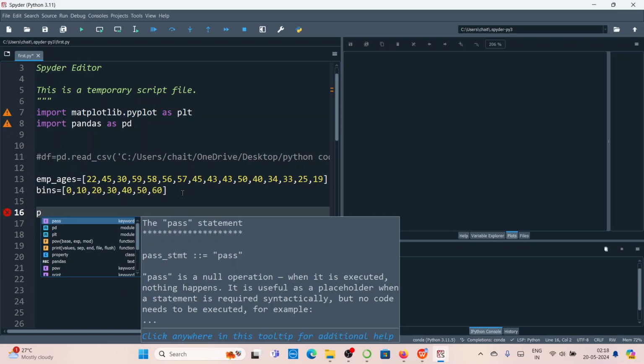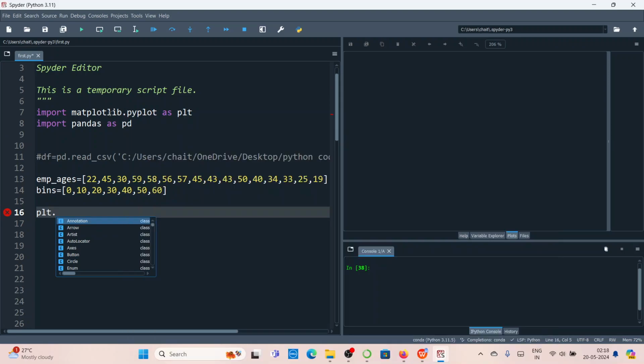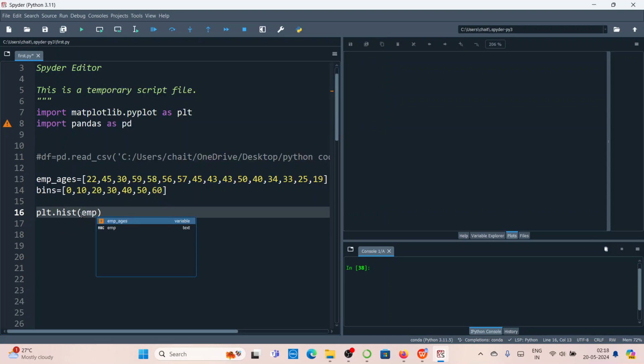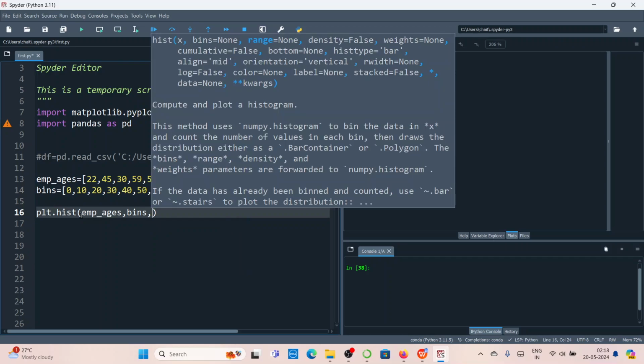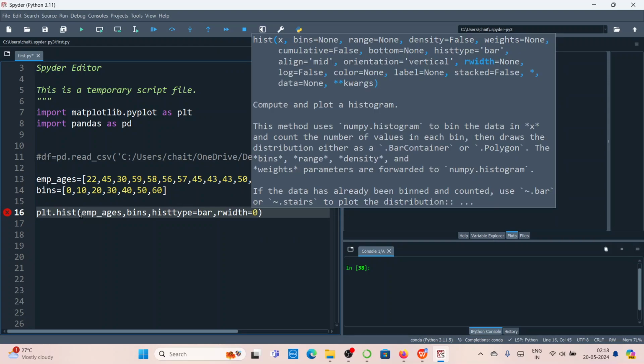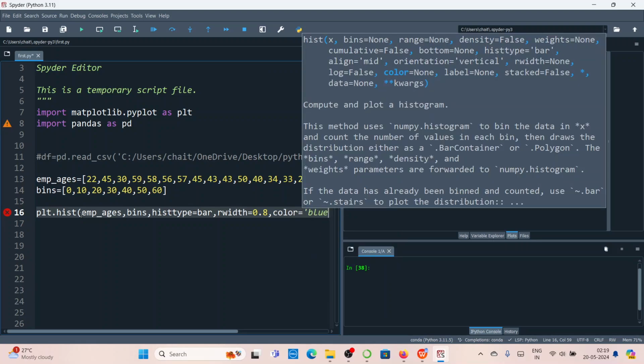To draw the histogram, we have to use the hist function in the Matplotlib Python library. In the hist function, we pass the ages, employee_ages, and also the bins, the range of ages. If you want bar shape, write histtype equal to bar. If you want to set the width, I am giving 0.8 width, and color equal to blue. Any color you can give. Simple.